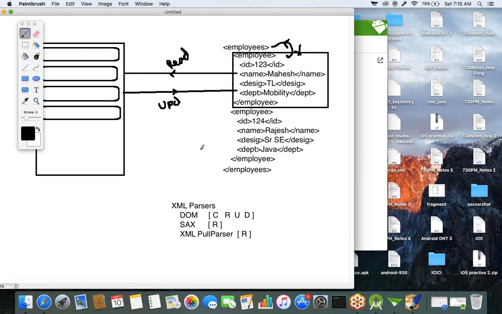So we already completed these operations, creation and so on. We already discussed the entire DOM parser, but DOM is not preferred for reading the data from the XML. If you have a requirement of creation, updation, and deletion, definitely we have to go for the DOM parser. There are no other parsers to perform these operations. But if you have a requirement of reading, then it's not preferred. Use either the SAX parser or the XML pull parser for reading the data from the XML file.